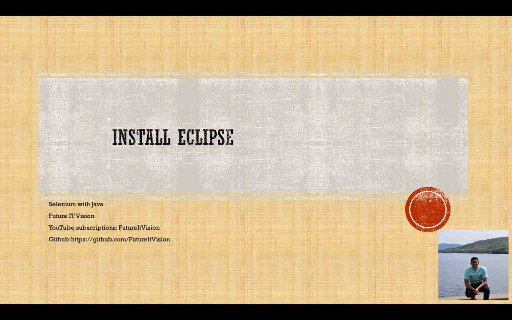This is for a beginner. Eclipse is an open source, free tool. It's easy to use. I always suggest it to people who are beginners. They can easily install it and use it. So let's do it. Now I'm going to show you how to install Eclipse step by step.